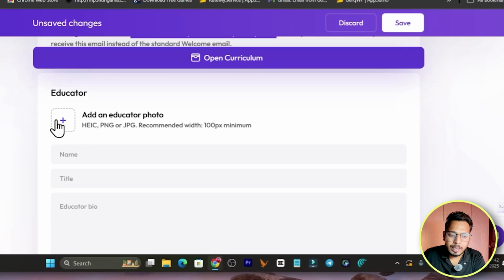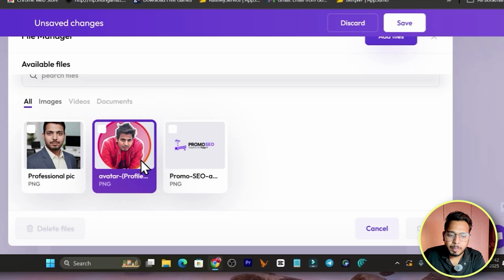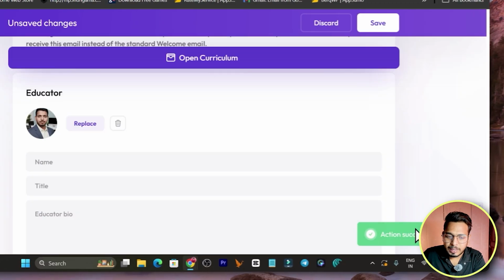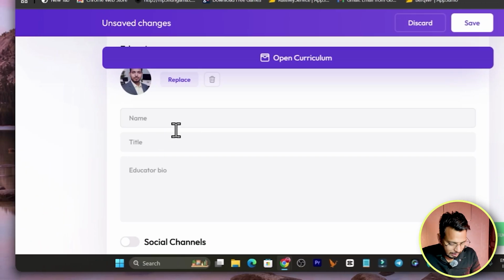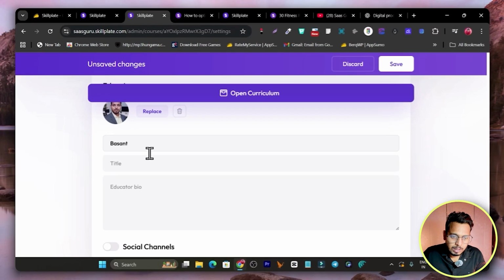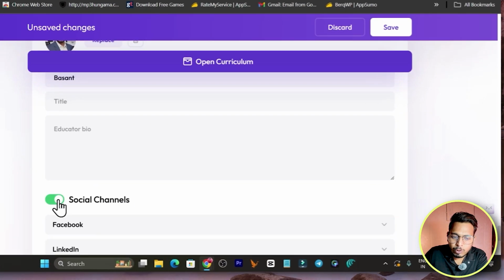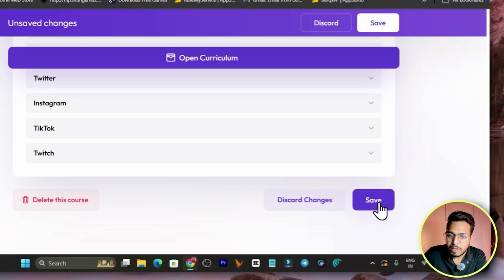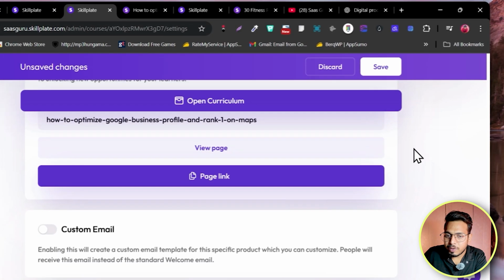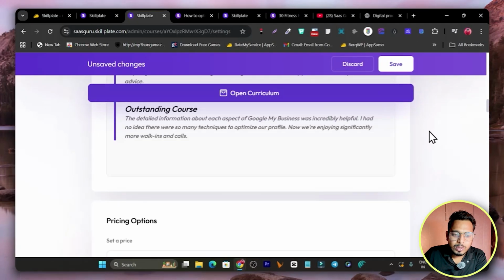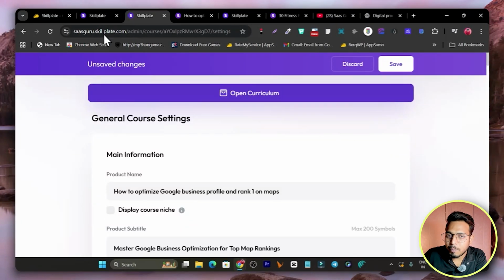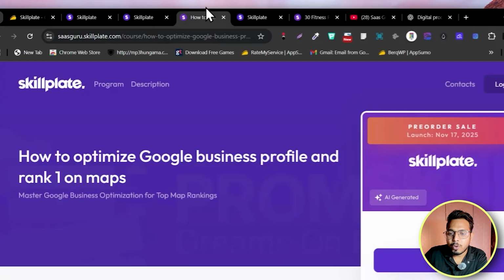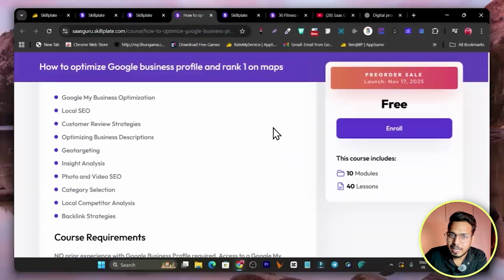Okay, then this is the educator information. I will simply add one of my educator profile photos here. Okay, then simply click here on done. Now I can add the name. Let me add this one, the title, the educator, and I can also enable the social media channel. Then after that simply click here on save, and these changes will be saved. Okay, so this is how your course settings or editing page will look, and in the end this is how your course will look, magical and stunning.